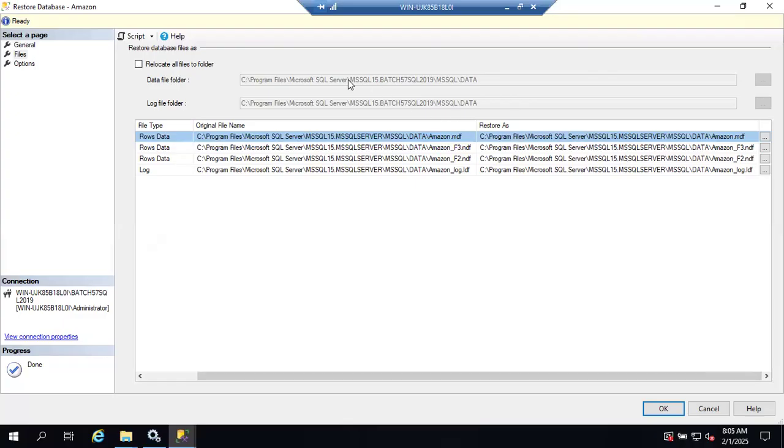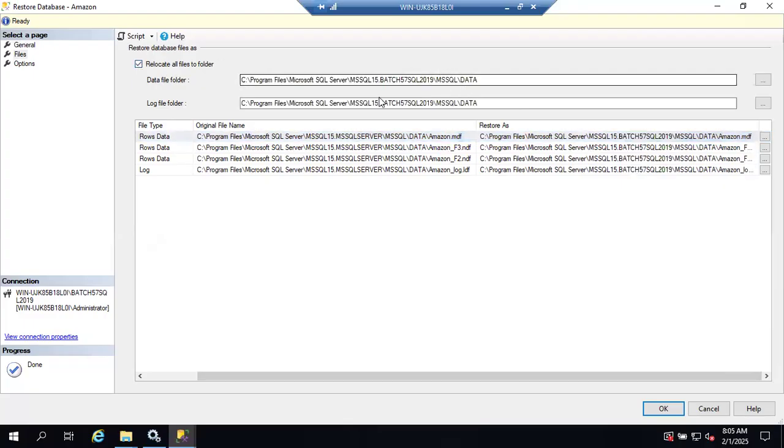Okay, so I can see this is my new path, but it is still pointing to the old path. See here, MSSQL Server, MSSQL Server, MSSQL Server. So this is where even experienced people also make mistakes. Very simple: when you are restoring a database from one server to another server, these are disabled, grayed out. You have to simply click on this, relocate all files to folder. See here, now it was changed, right?